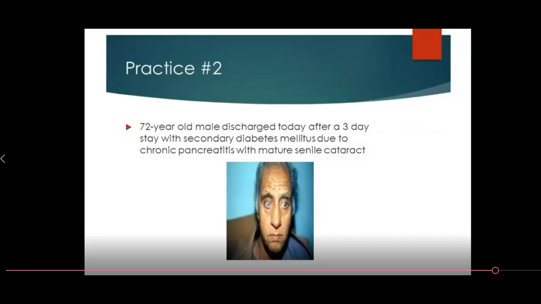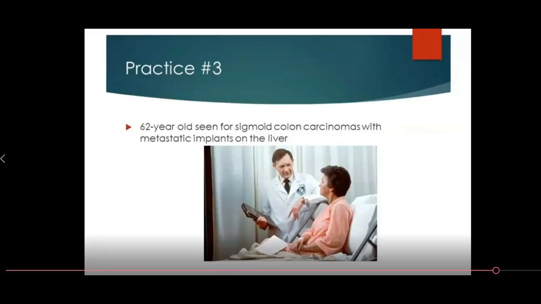Okay, I know I'm past the hour, so if anybody wants to leave, that's fine, but I do have this practice case number 3, which is a 62-year-old seen for sigmoid colon carcinoma with metastatic implants on her liver. So we're going to go to the neoplasm table to code this, right?